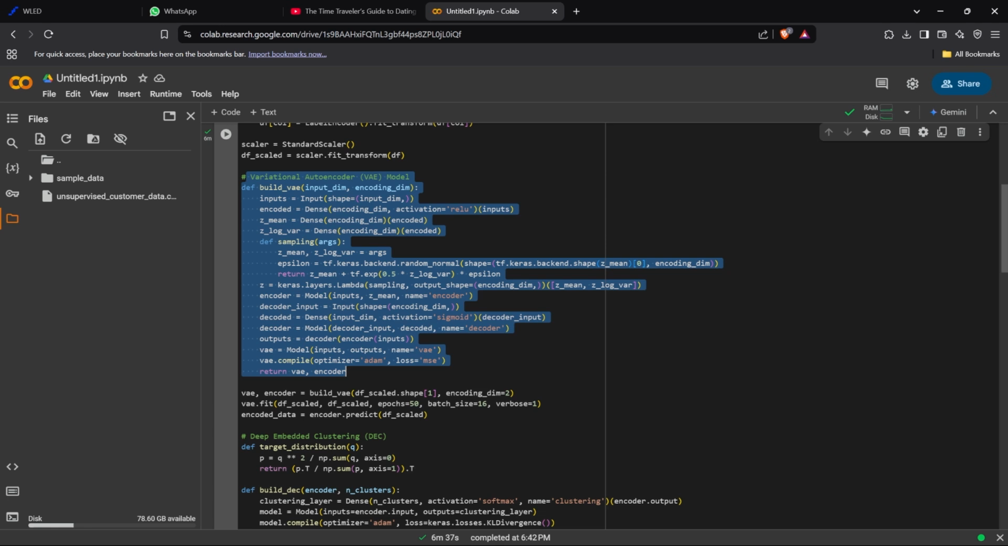Next is building and training the VAE, variational autoencoder. This function defines the architecture of the VAE, which consists of an encoder and a decoder. The encoder compresses the input data into a lower dimensional representation, and the decoder tries to reconstruct the original data from this representation. For training, the VAE is trained using the scaled data for 50 epochs with a batch size of 16. In encoding, after training, the encoder part of the VAE is used to obtain a lower dimensional representation of the customer data.